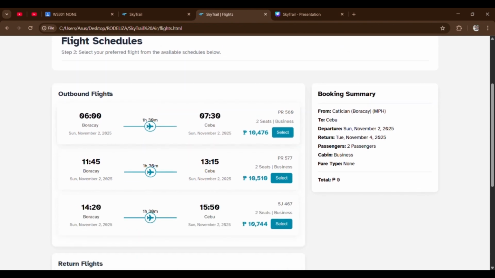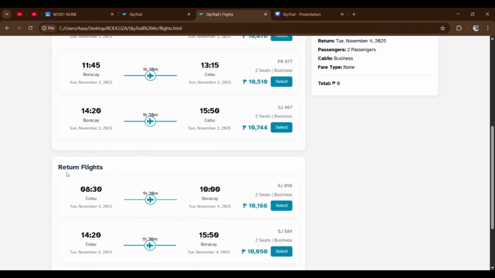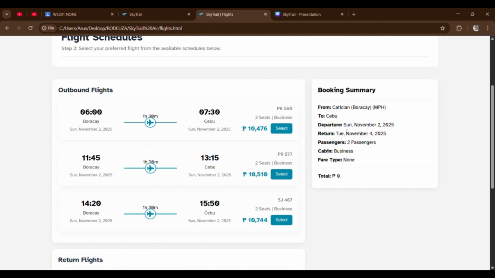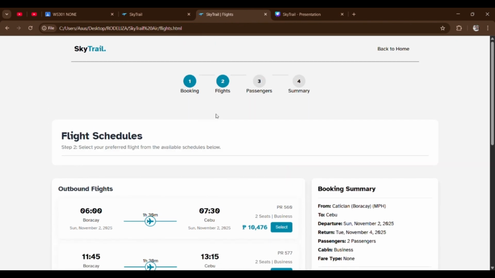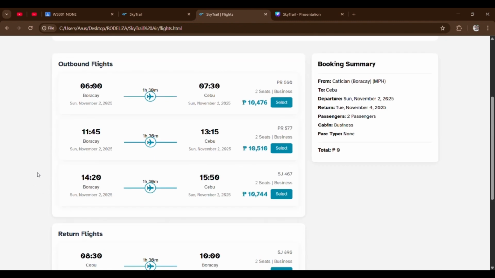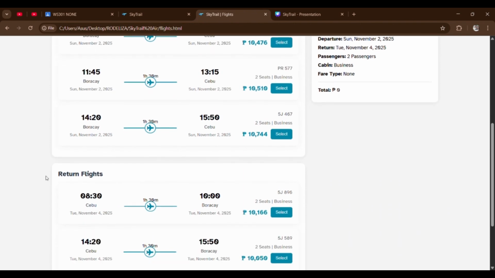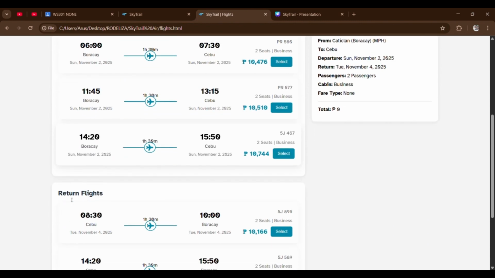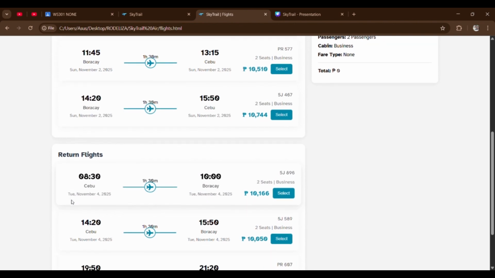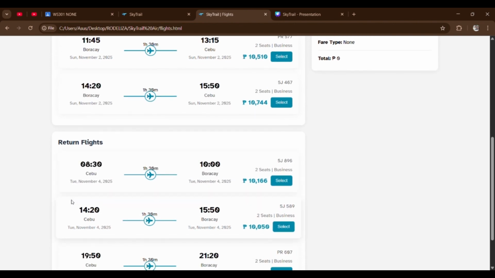As you can see, there's outbound flights and return flights because I chose the round trip flight. At the top, there's a short instruction telling users to choose their preferred schedules right here. And then below, two categories appear. As I've said earlier, there are outbound flights and return flights. Each direction automatically shows 3 schedules: one in the morning, one in the afternoon, and one in the evening. And each flight card contains realistic data that updates dynamically with departure and arrival times.